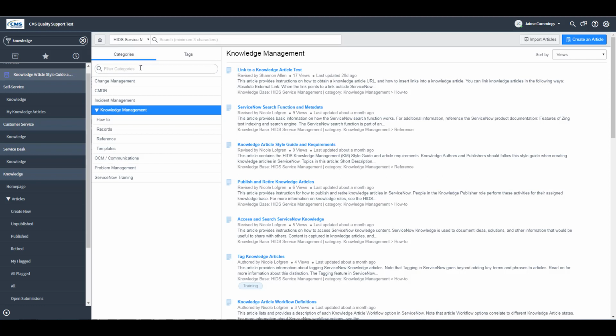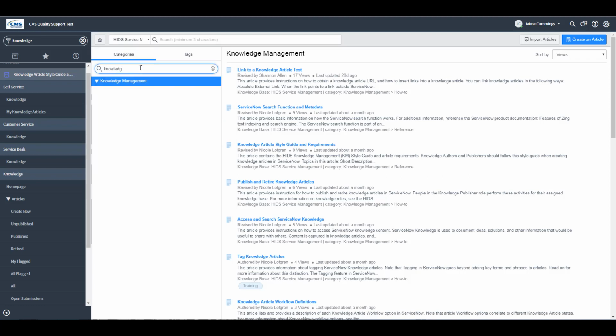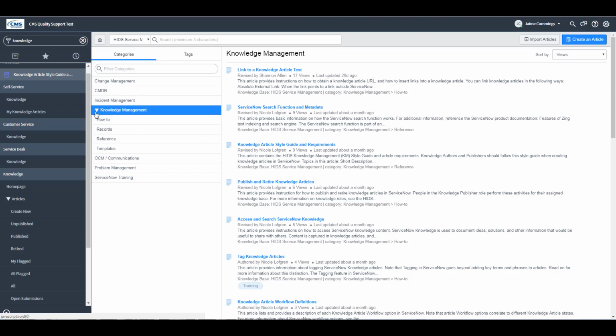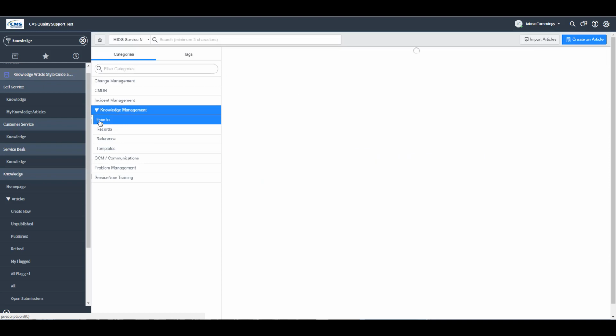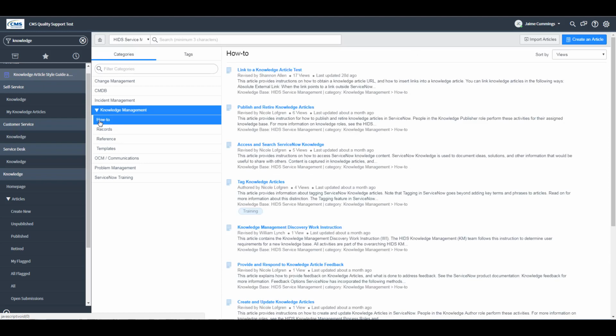On the left side of the Knowledge homepage search interface, you can quickly browse for articles by category. You can type the specific category, or you can drill down into each category by clicking on the arrows to expand the various categories and subcategories. Clicking on the Knowledge Management category will display the following subcategories: How-To, Records, Reference, and Templates. Clicking on the How-To subcategory level will display a listing of all articles contained in this category.